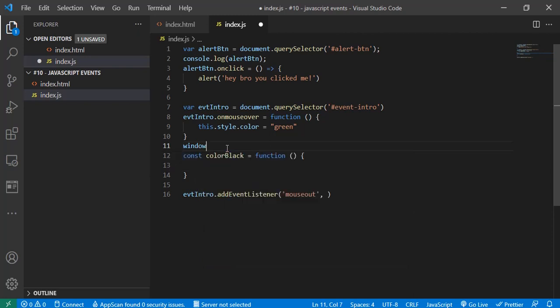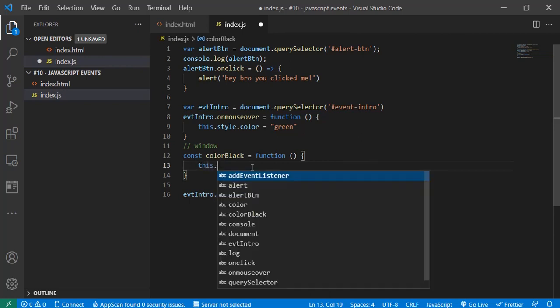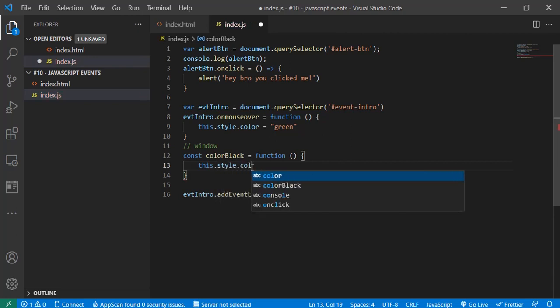So this in any arrow function refers to the window element. So if you want to use this, use function. Declare the function like this. So I hope you get it. And if you don't understand, just put your question in the description of this tutorial. Okay, all right. Color black. So it's going to have access to this dot style dot color is equal to, I want to set it back to color black. Okay.